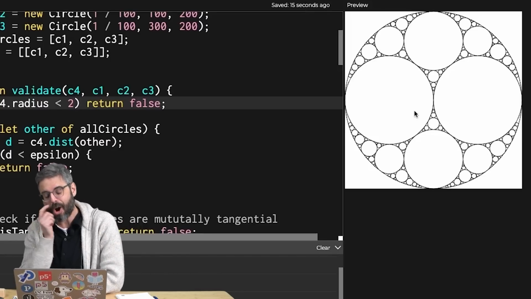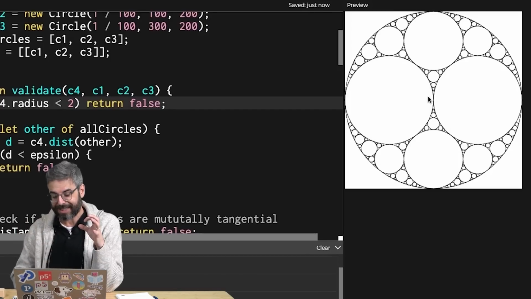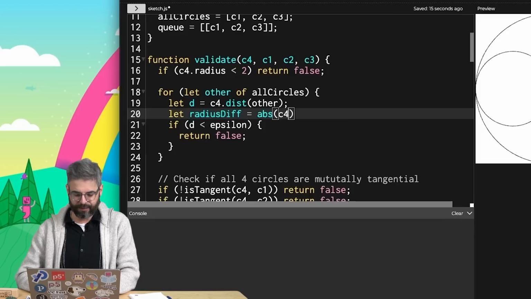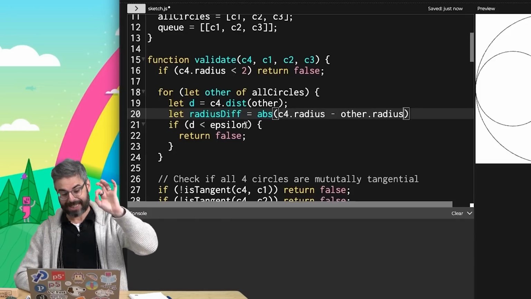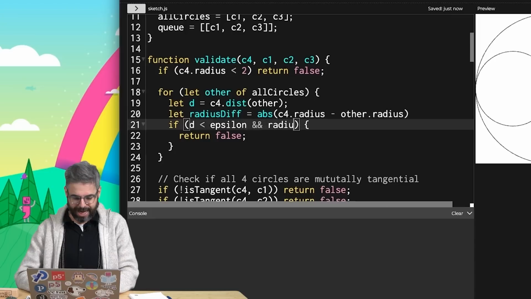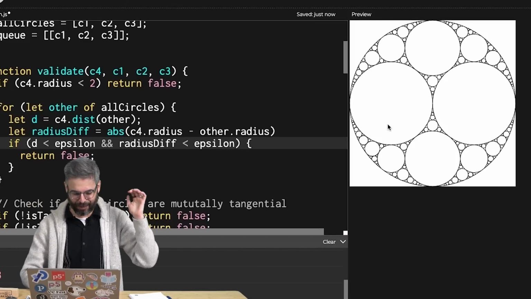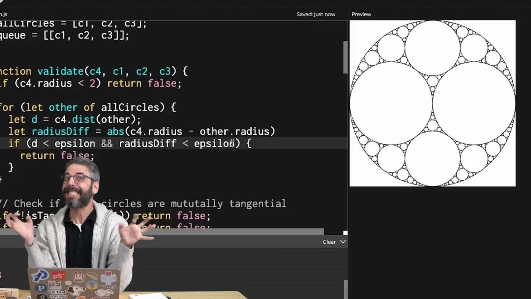I suppose, yes, there are arrangements where two circles, like if there were a circle that were smaller in the center. So let's check radius diff equals, I mean, there's no reason not to just check this. C4 dot radius minus other dot radius. So if the delta, the distance is less than epsilon and the radius difference is less than epsilon, then they're the same circle.